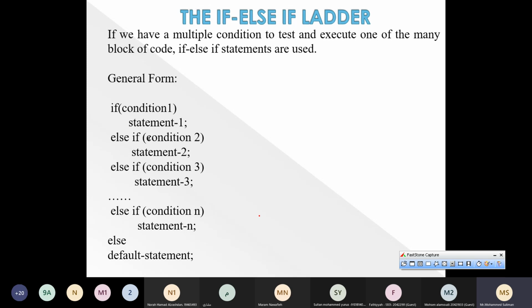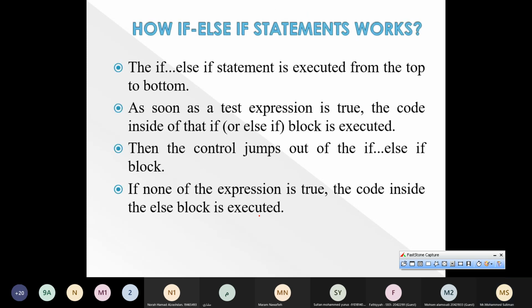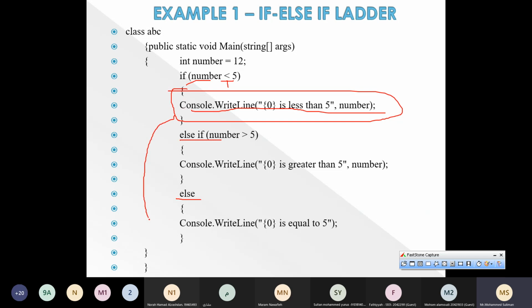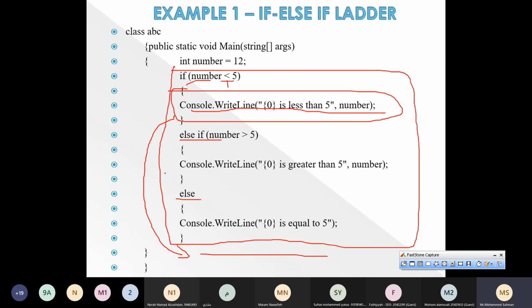So there we're going to use the if-else-if ladder. For example, we check this: if the number is less than 5, we print number is less than 5, or if it is greater than 5, it is greater than 5, else it is equal to 5. If not less than, not greater than, it means equal to 5. Okay, so we see that if, else if, and finally else. So if the first condition is true, the first true block, that is the if block, will be executed, and it will jump to any statement after the complete if-else ladder block.